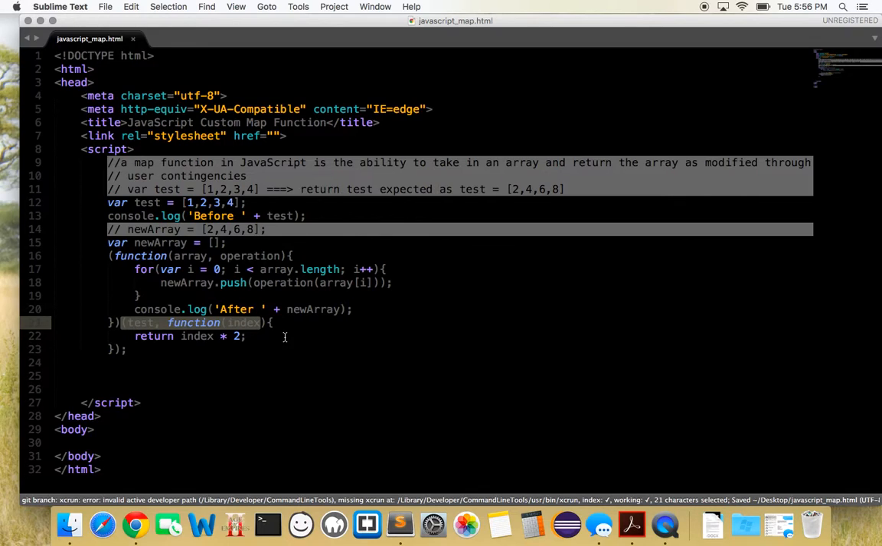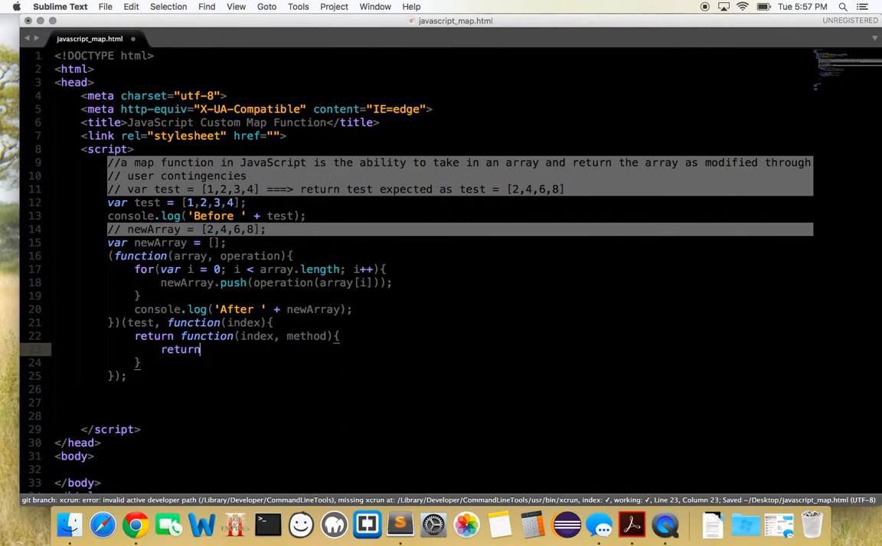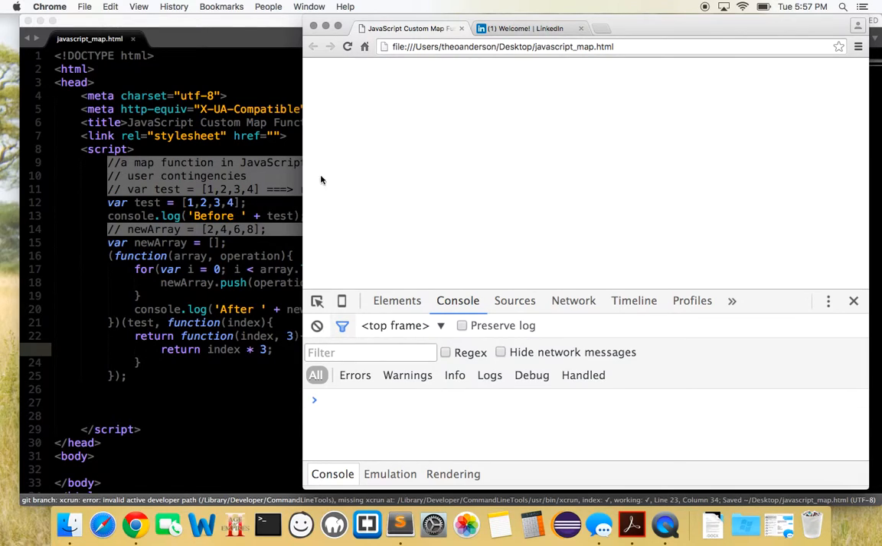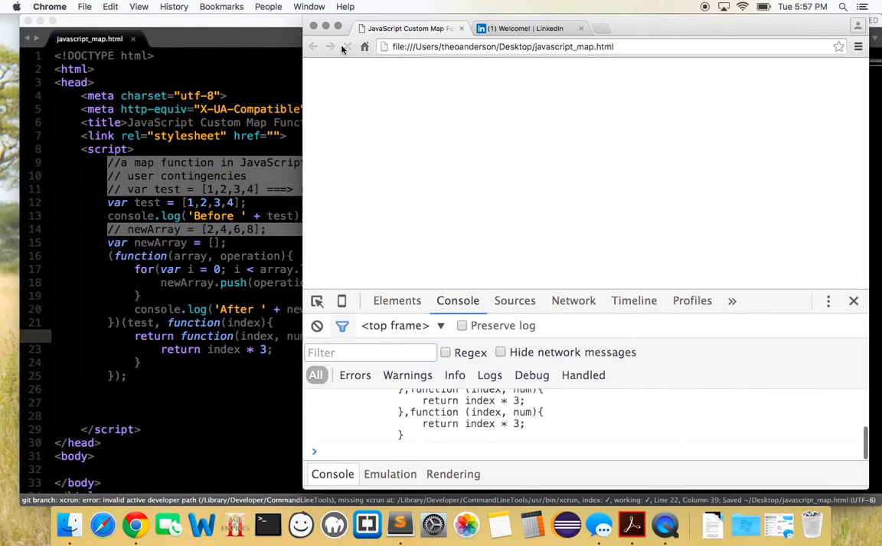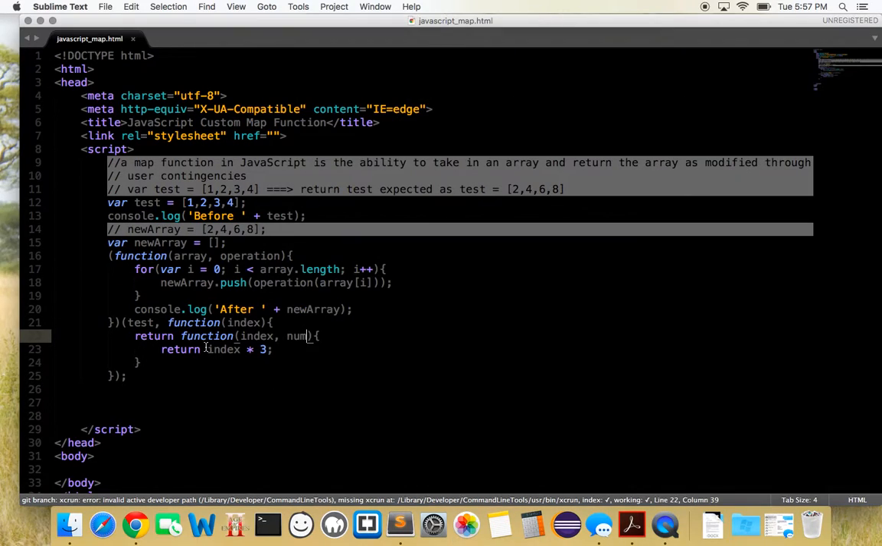But let's see, if we wanted to do one more thing, we could give it a function, we could return that index by 2, or we could return a function which takes in the index and a method. So we could return a function inside a function, and we could do return index times 3, and let's see what we get in that case. Unexpected number. Yeah, so after function, return index times 3. Return function, index. Okay, we could just do this.